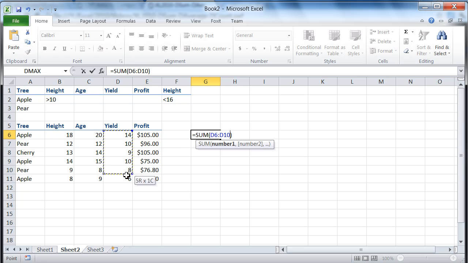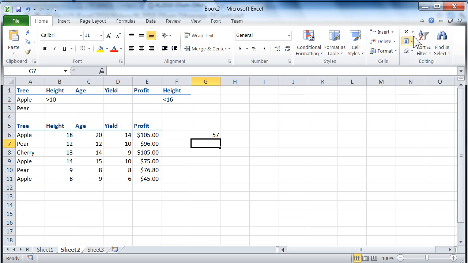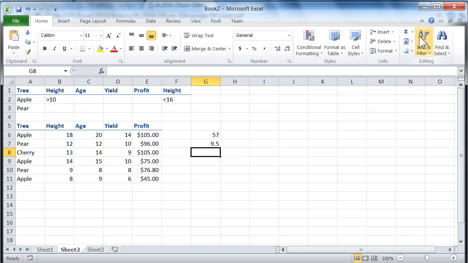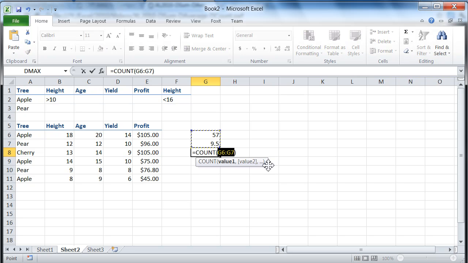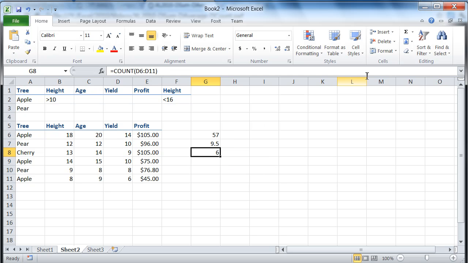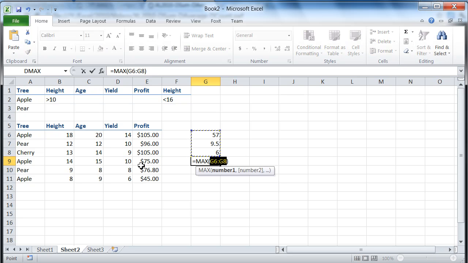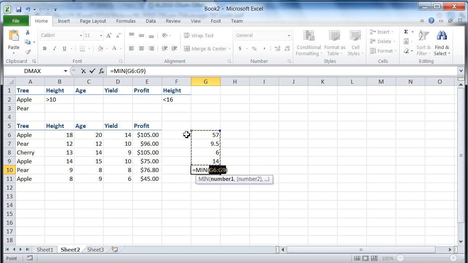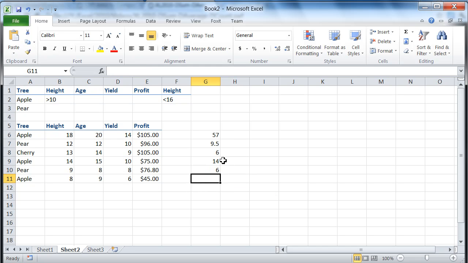I'm going to apply all of these to the yield column. So I want the sum of the yields, and I hit enter, and it tells me the sum is 57. I want the average of the yields, and it tells me the average is 9.5. I want to count how many numbers are in that column. By the way, this only works on a numeric column. It should probably be called count numbers instead of just count. And there's a max function that will tell me the biggest number in the range, and there is a min function that will tell me the smallest number in the range.